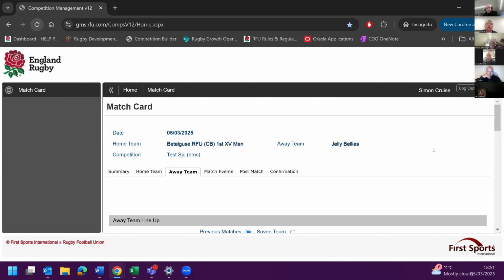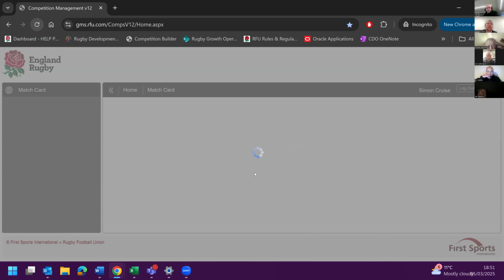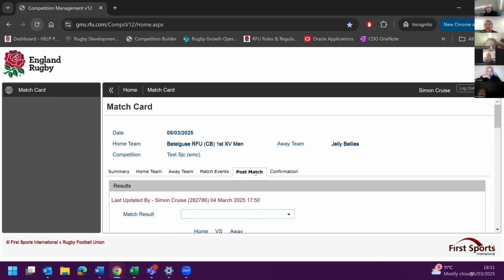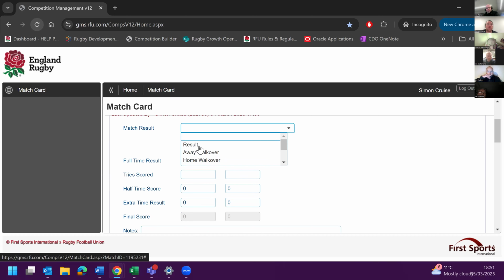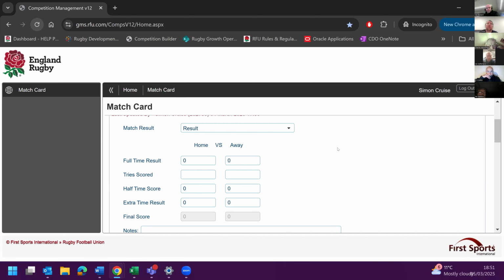I'll just show you what we're asking for in terms of requirements for this, and then I'll quickly show you the match events. So once the match is finished, you'll go into the post-match tab, and then just drop down the match result to result. Obviously, hopefully this will not be the case, but if for whatever reason it is a walkover, don't input that yourselves. We'll send around the details of our result agent.